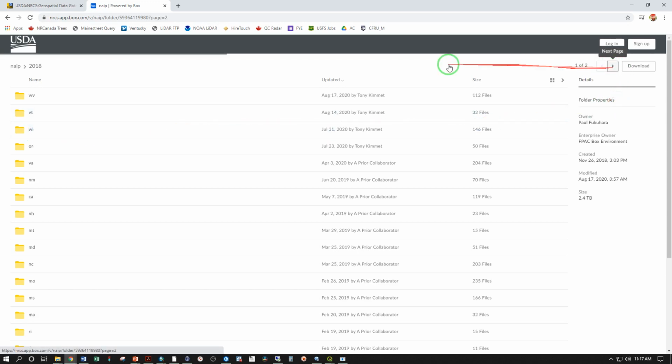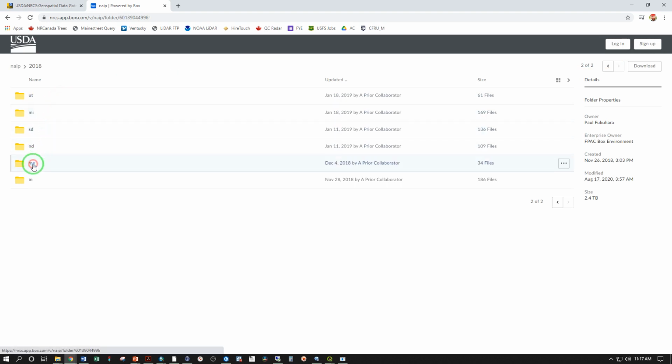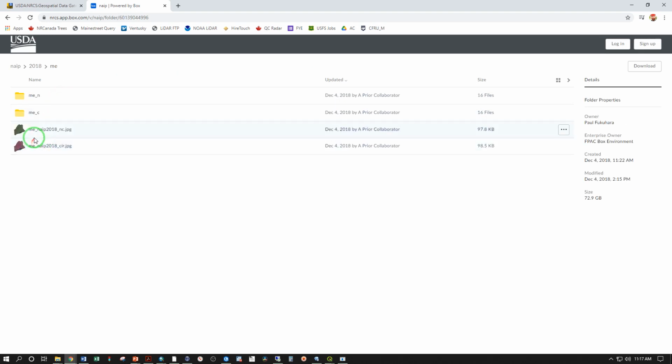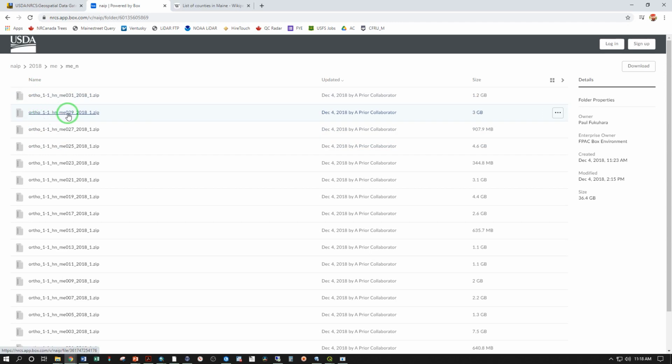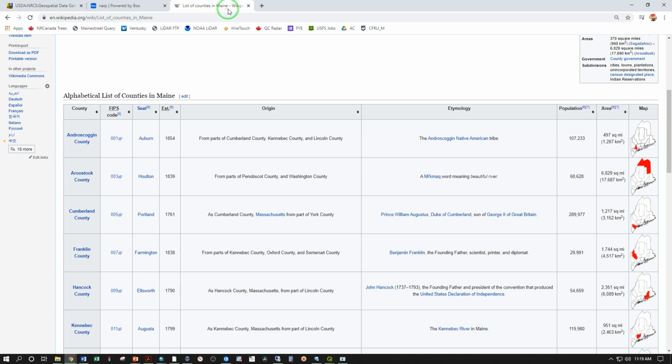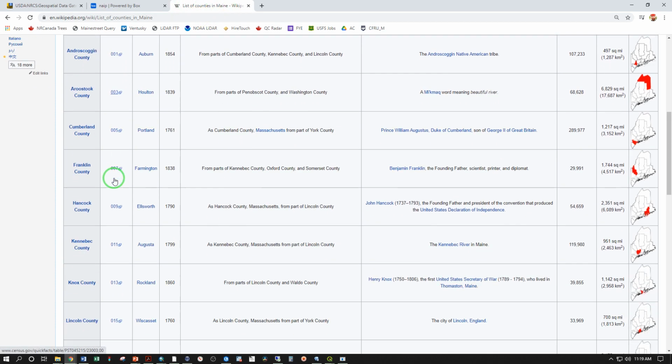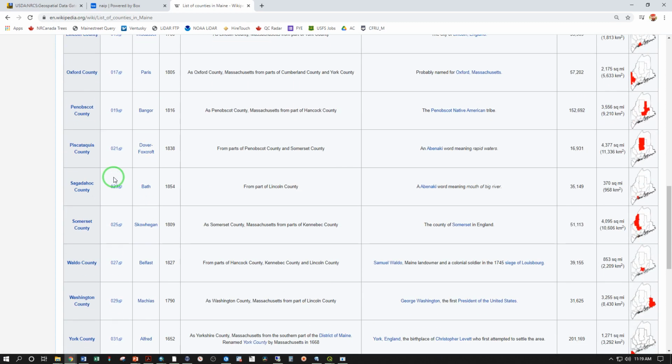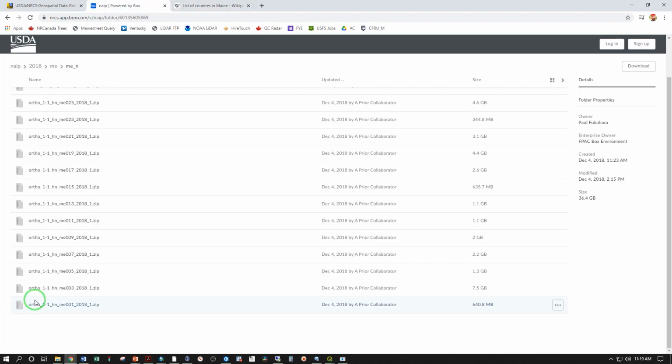So, next page here, and then click on Maine. Your options are color infrared or natural color, so ME_N, natural color. These zip files are displaying county by their FIPS code, and if you search for the list of counties in Maine on Wikipedia, we have the codes here. So Aroostook is 003, and there's the rest of them for your reference. So I want, for Aroostook County, Maine 003, click to download.